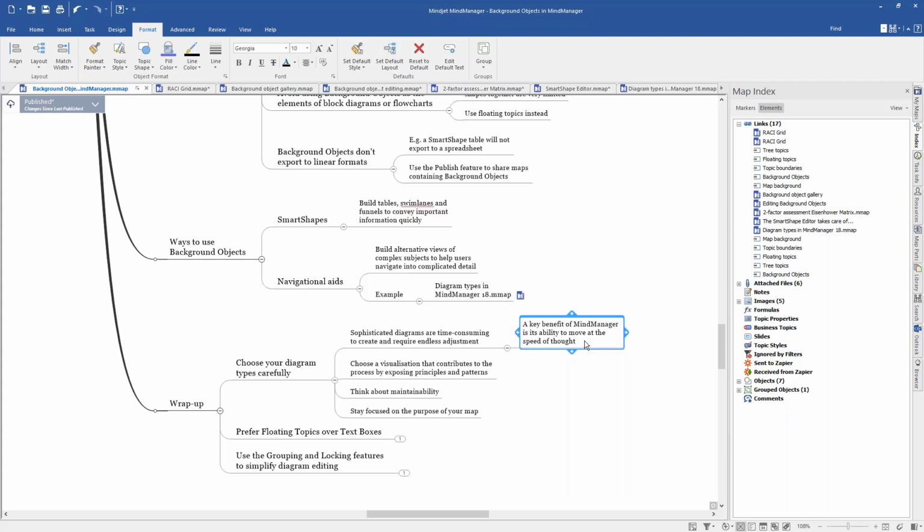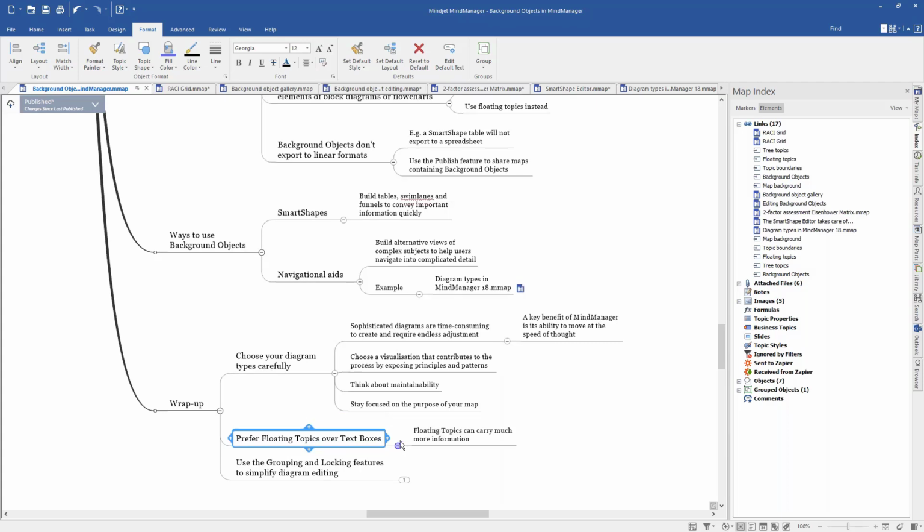So have a think about what maintainability is going to be like, but really stay focused on what the purpose of your map is and what it was you want to communicate, and think about choosing a diagram type that helps you to explore patterns, principles, gaps, where things belong, where they don't belong. The diagram that helps you to do that and helps to communicate that, and then you'll really get value from doing that. Where you can, prefer floating topics over text boxes, because a floating topic can carry a lot more information, including links to other parts of the map and other data.